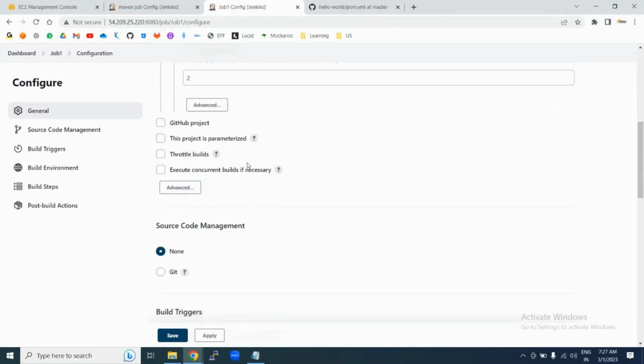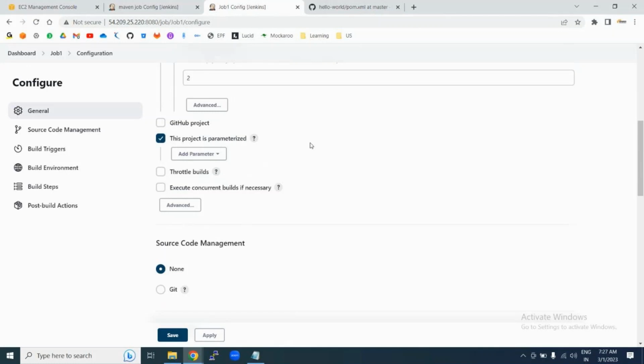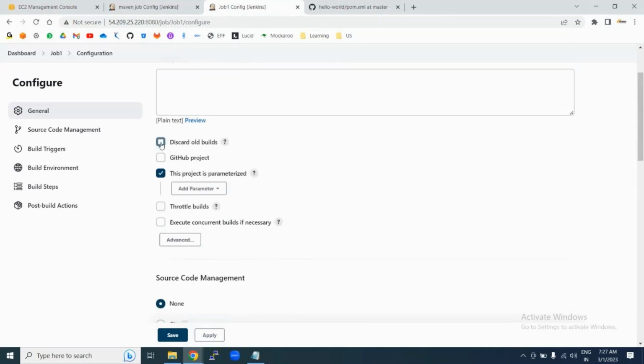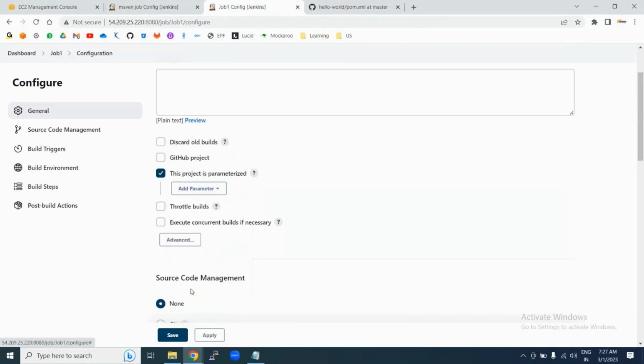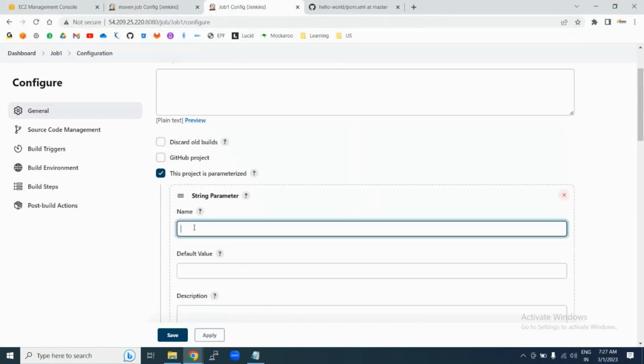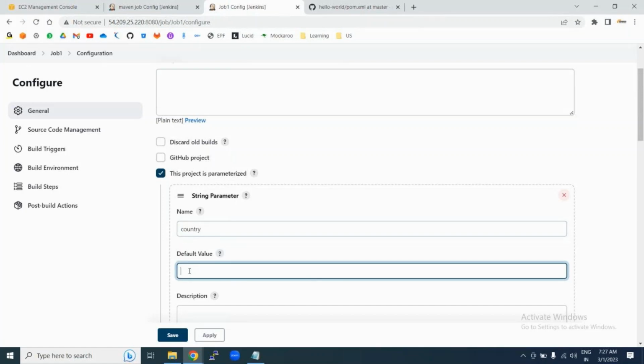And then, yes, there is a parameterized option. How will it be helpful for us? Parameterized means some of the jobs where you want, let's say, a string parameter. I want to give an example of how you can configure the parameters. Let me use a parameter name as country, and default value, let's say India.